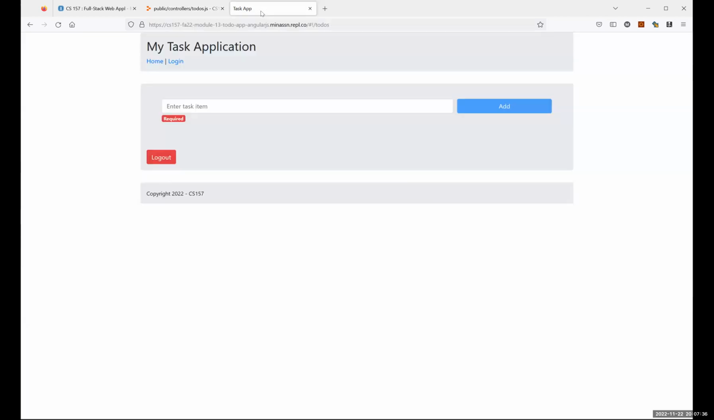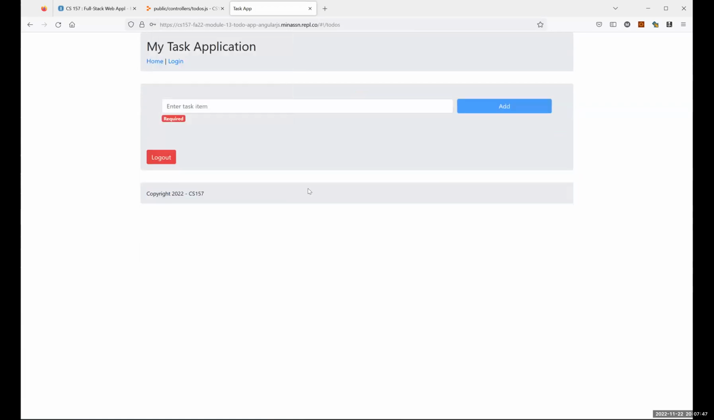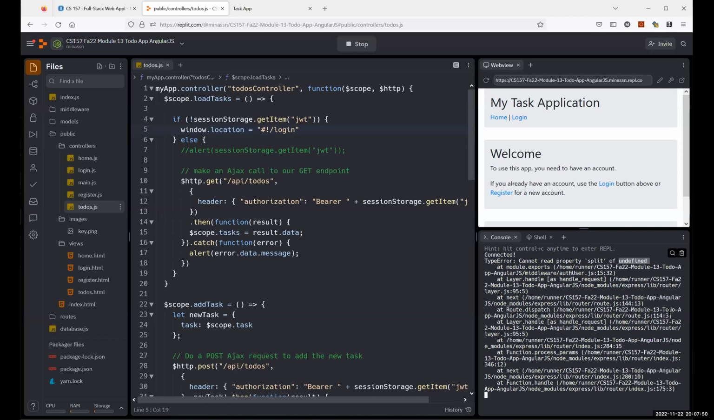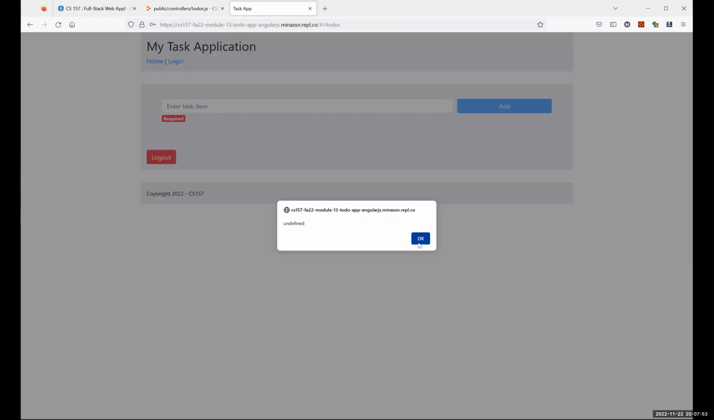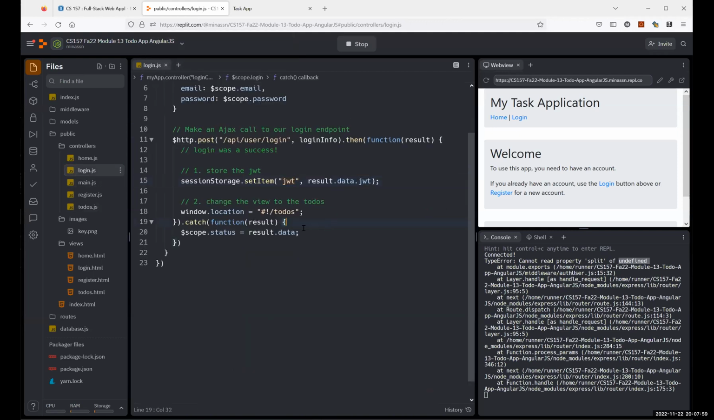So what we'll do, let's go to the login view directly and make sure still no errors. jsmith@gmail.com, abc123, login, and we are getting the undefined. Okay, controllers. Session storage, set item, JSON web token, JW data.jwt. That's where we're storing it. Yeah, we do get the token because I did see it.